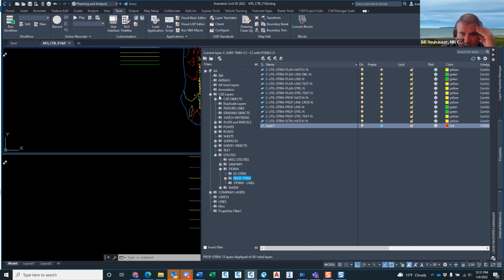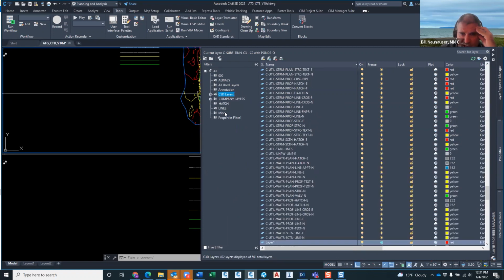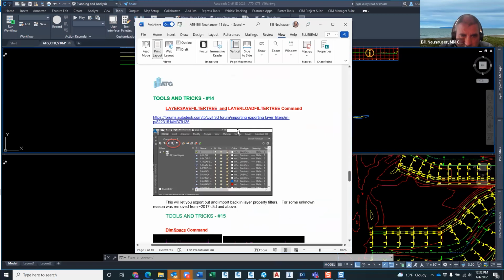Well, how do I get this out of here? This list, I want to share it with somebody else, share it with another drawing. Well, up until about 17 or 18, we're not really sure when it happened, somebody at Autodesk decided to remove these commands. If you go back here and look at the screen capture, there are some commands, or little icons, that are no longer here. Well, the commands are still there.